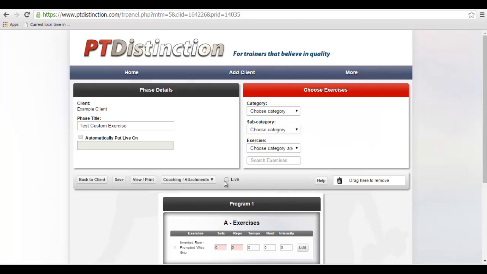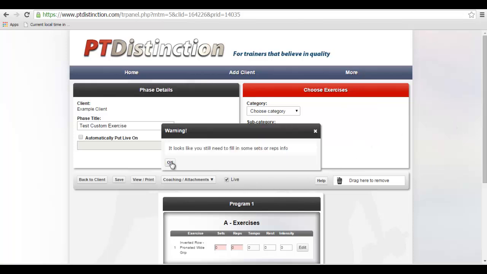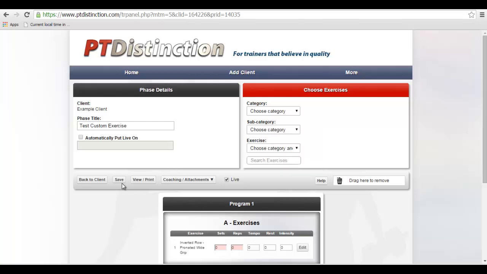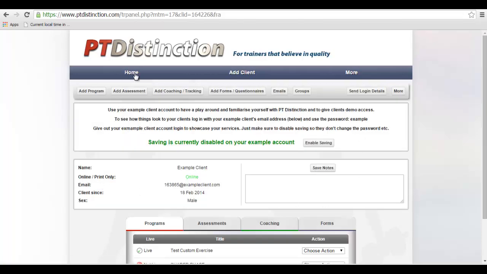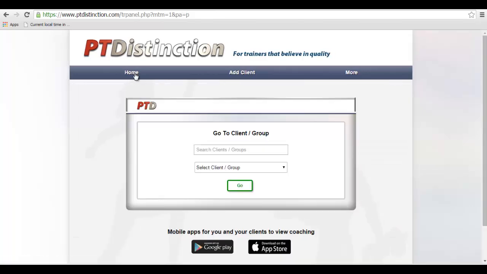If you're happy with the program, just put it live, save it, and you can go back to your client to send them login details or just go to the home page. So that's how you put up custom exercises with PT Distinction's online personal training software.